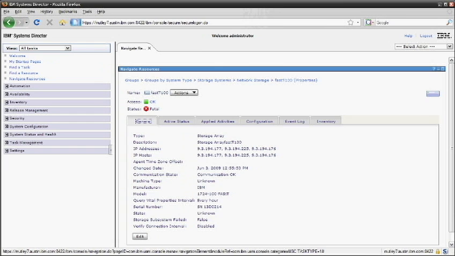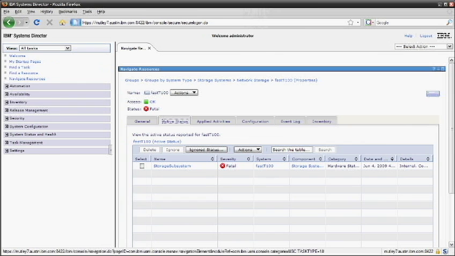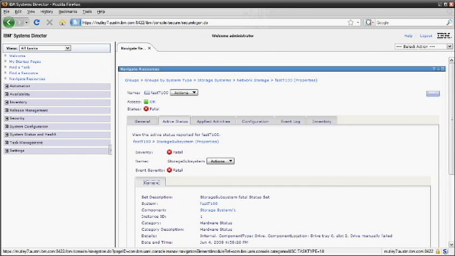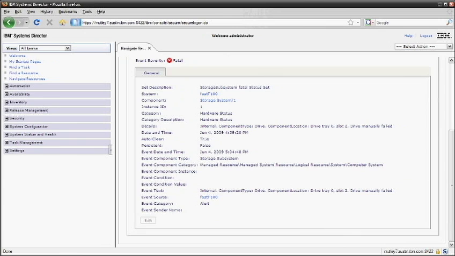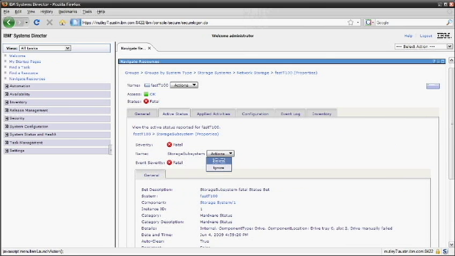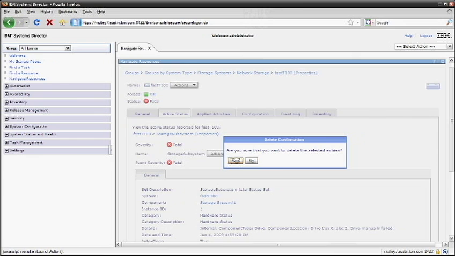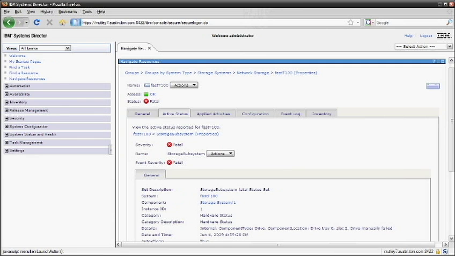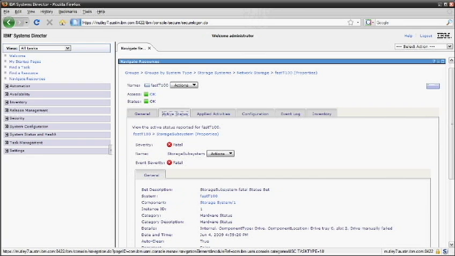By bringing up the array's properties and clicking on Active Status, we can see a list of errors this array has surfaced. If we click on the error listed here, we see that it was caused by a failed drive. In fact, it looks like the drive was failed manually. This is expected since we intentionally failed this drive to show you the error. Since we know that this isn't a real error, let's clear it out. We can do this by selecting Actions on this screen and then selecting Delete. Notice that the status immediately goes back to OK, and the dashboard shows the same green status now.